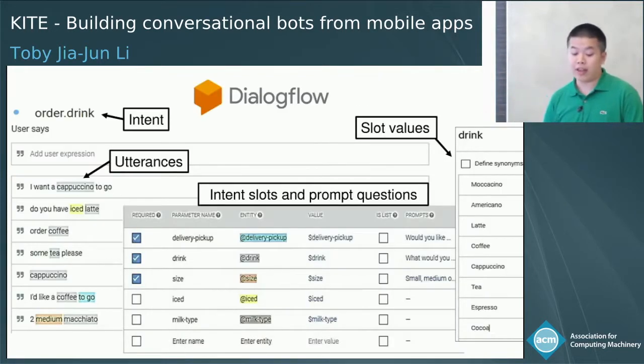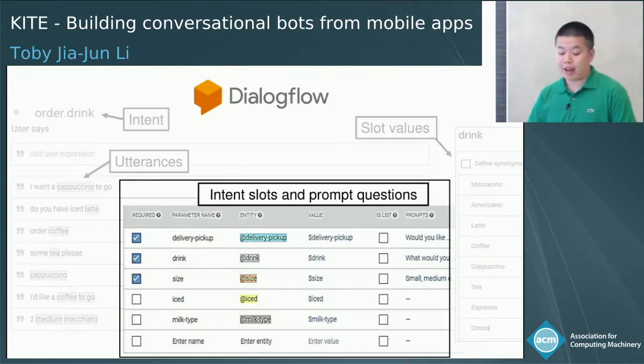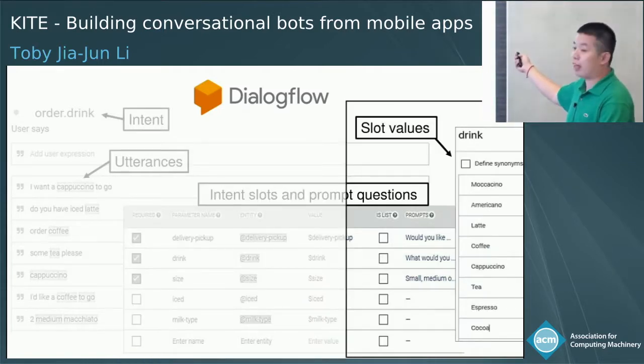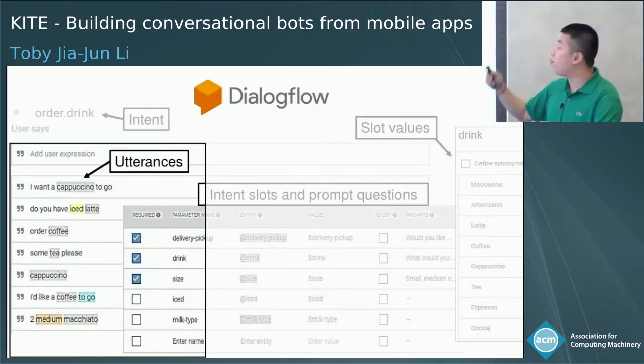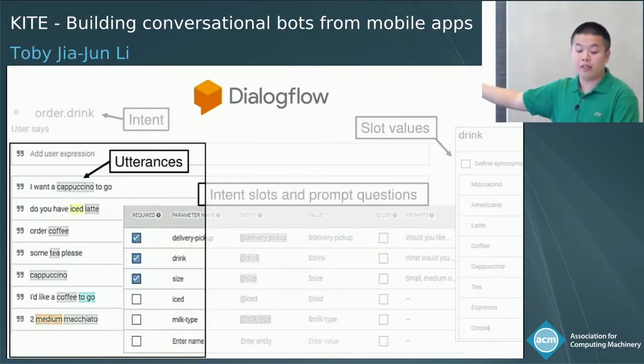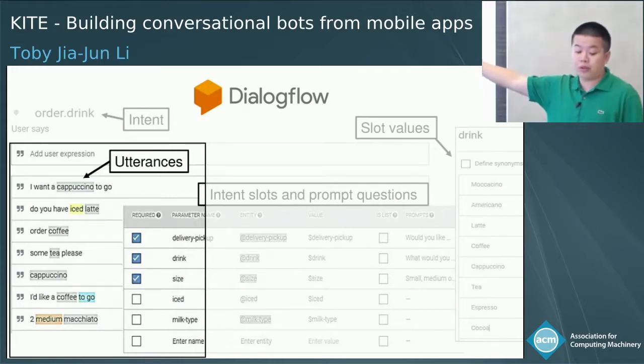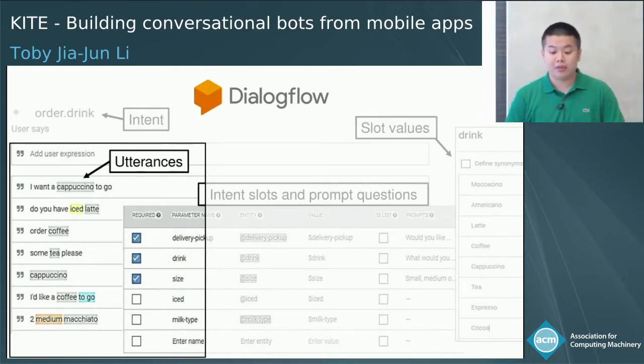These screenshots show an example interface of Google Dialogflow. We can see that the developer will have to manually specify the intents, slots, and prompt questions, and provide a list of possible slot values. If you look here, the developer also needs to provide a list of sample utterances, such as I want a cappuccino to go, or do you have iced latte, with entity tags for training the intent recognizer and the entity extractor.